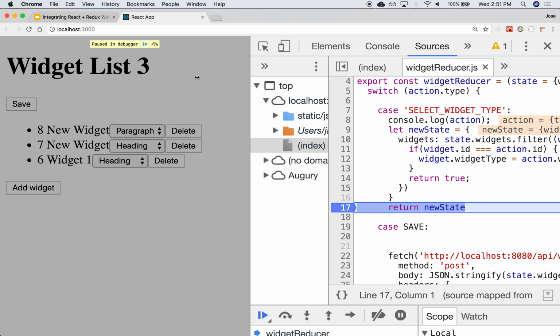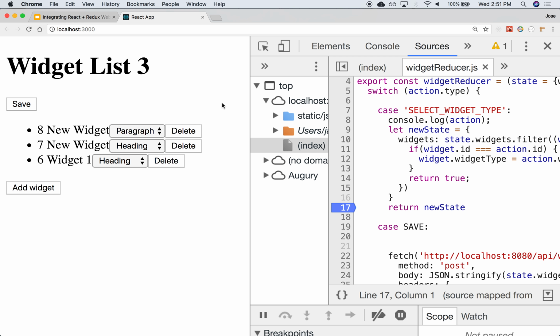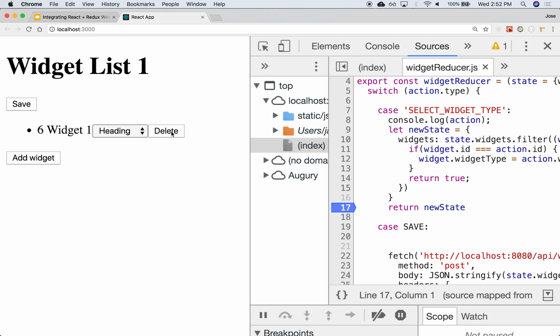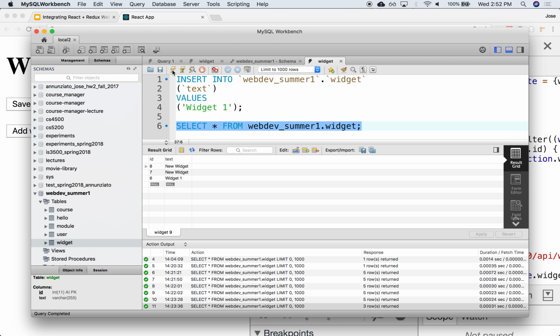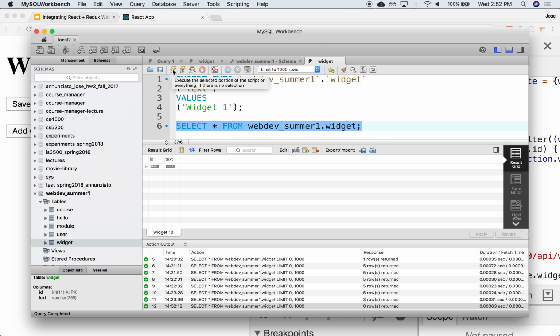Actually, what we could do, I would say that whenever we create a brand new widget, we should set its default widget type. That'd be important. So let's delete all of them and just save, so that now in the database there shouldn't be any widgets. Let's go check and see. If we go back and refresh this, there are no widgets.